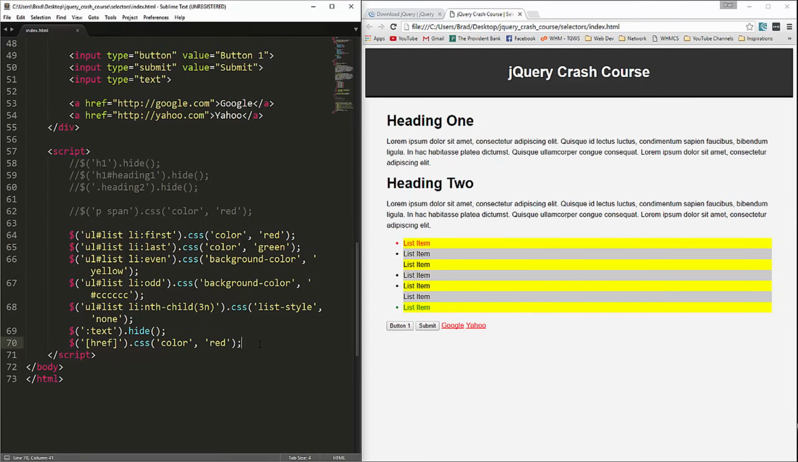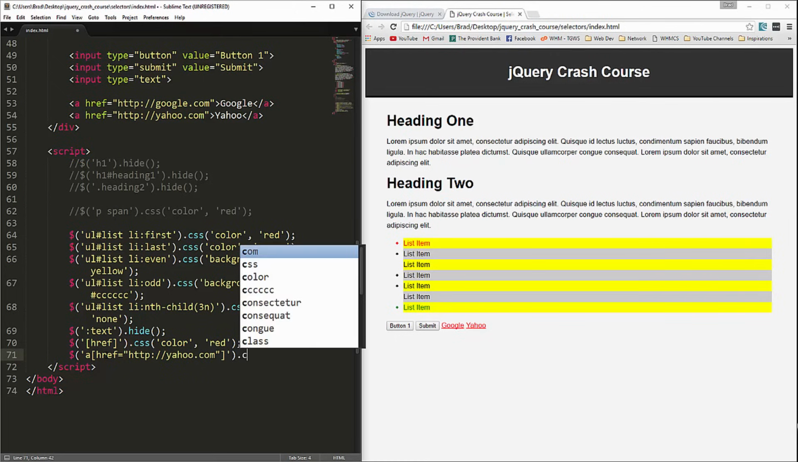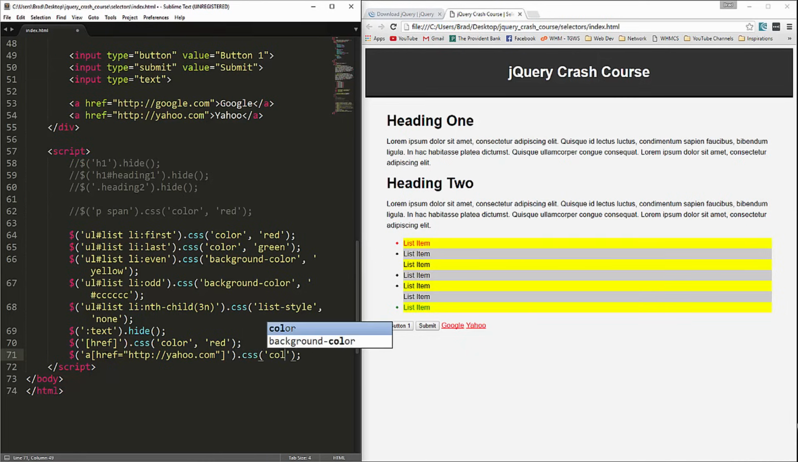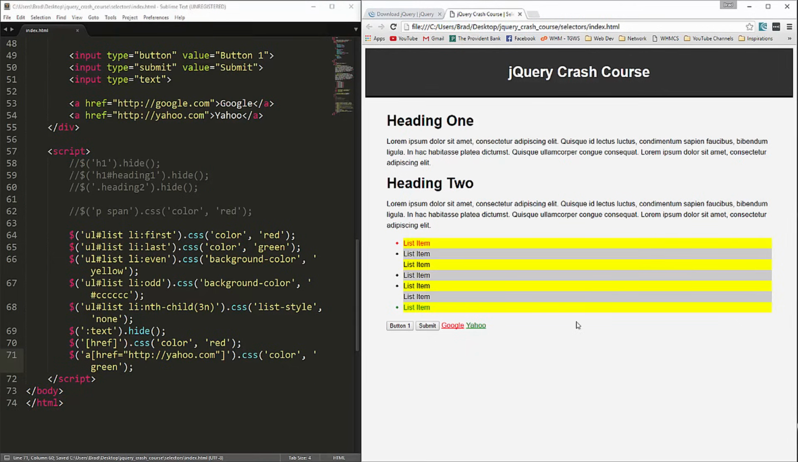Now we can take it a step further, and we can actually target the actual value of an attribute. So let's say we want the element with the href value of yahoo.com. So we'll go in here, we're going to put a and then some brackets, and then we'll say href equals http://yahoo.com. And then we'll just use our CSS method here. And we'll say color green. So now if we go and we reload, you'll see that the Yahoo link is now green. Okay, so we can target attributes as well as the attribute values.